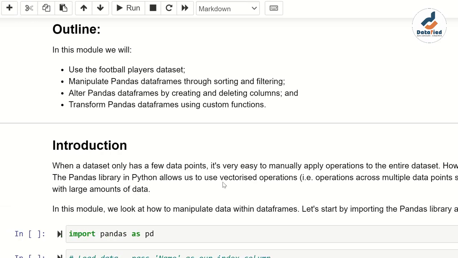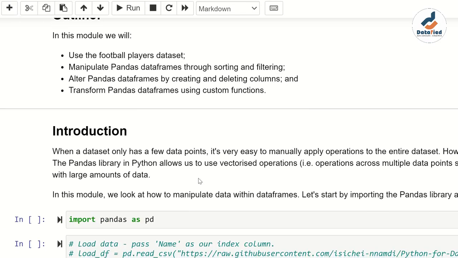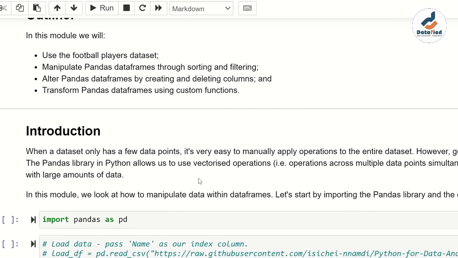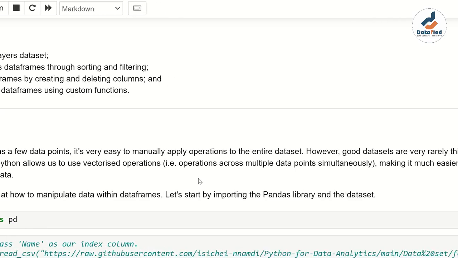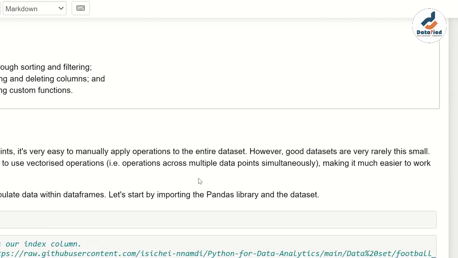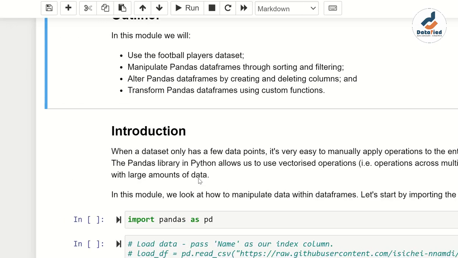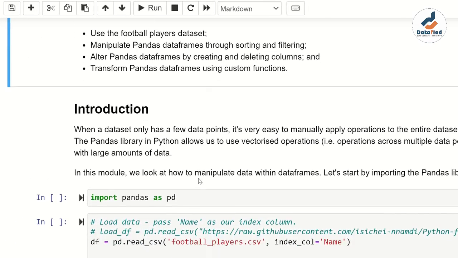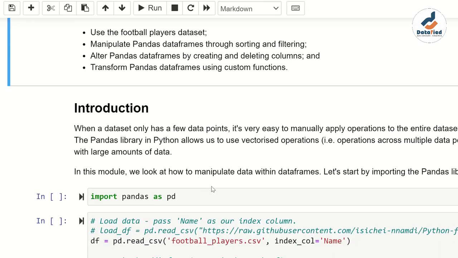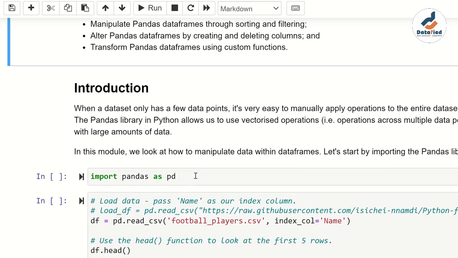Therefore, when working with such massive data sets, the pandas library in Python will allow us to use some form of vectorized operations, that is, operations across multiple data points simultaneously, which makes it much easier to work with such large data sets. In this series of videos, we will look at how to manipulate data within data frames.